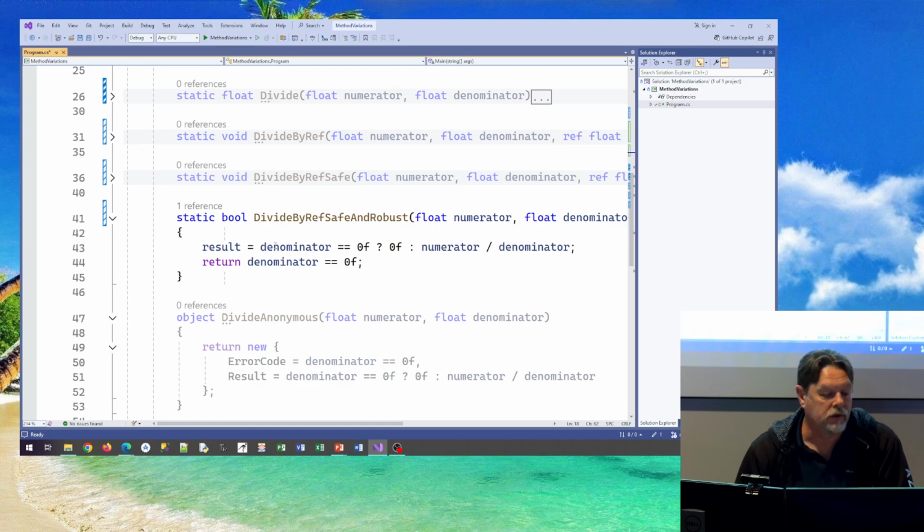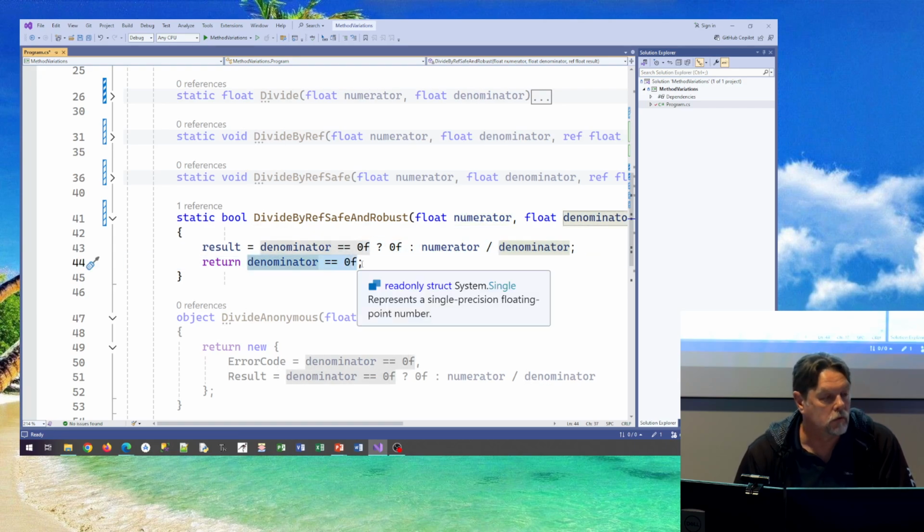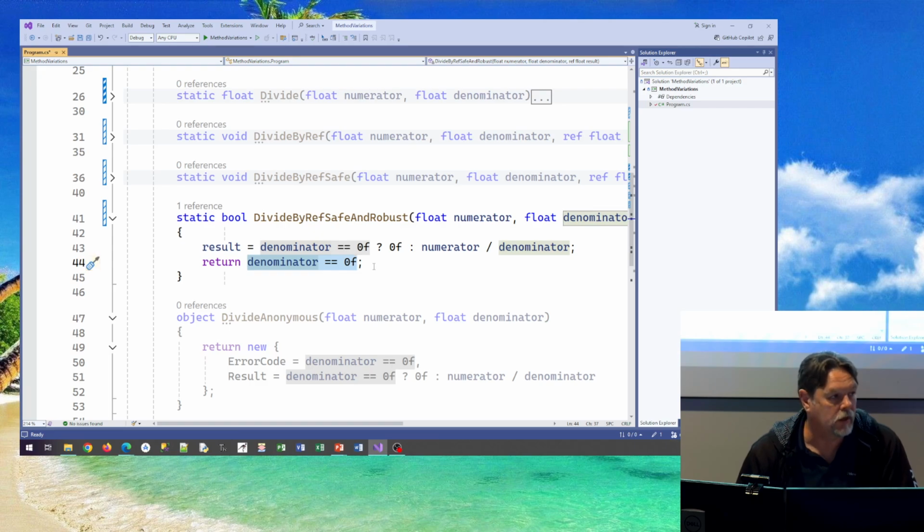So this one's much better. And it's doing the similar thing. It's just saying, hey, calculate the answer like I did in the previous one, but also return true if that's equal to 0, false if it's not.